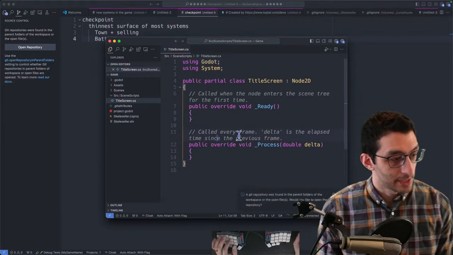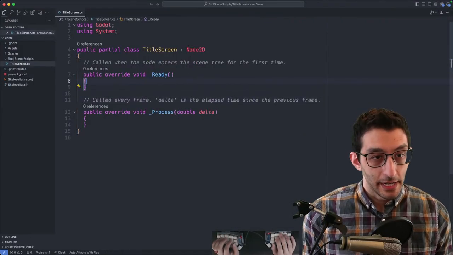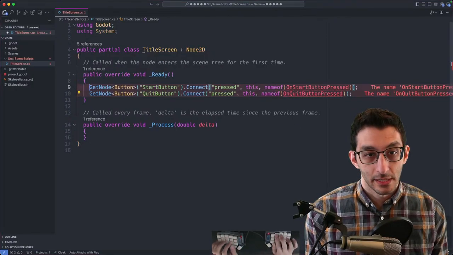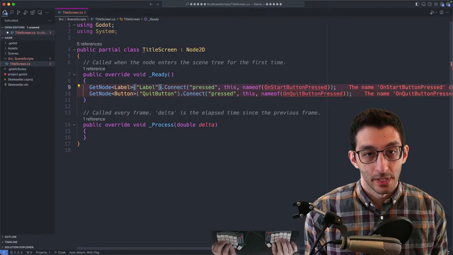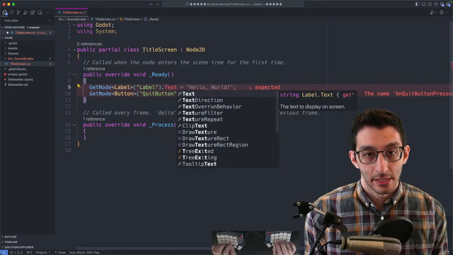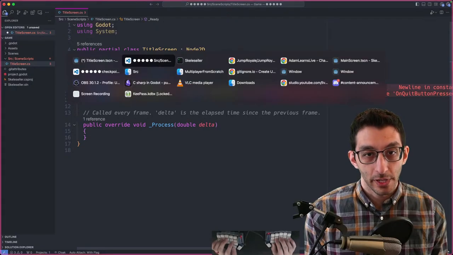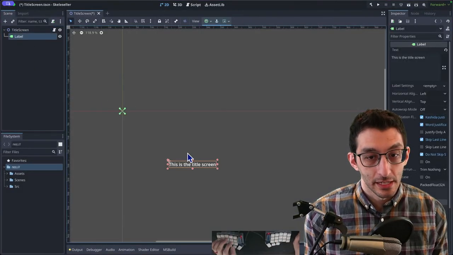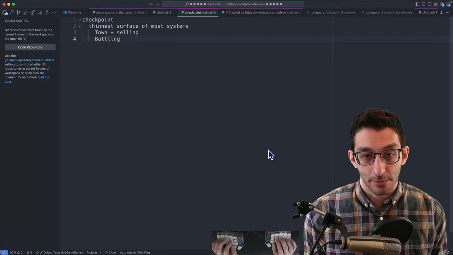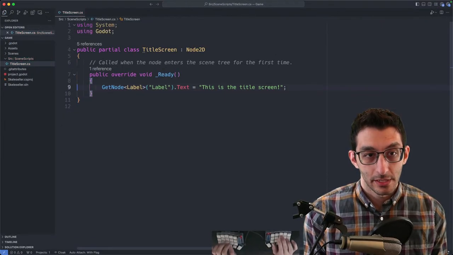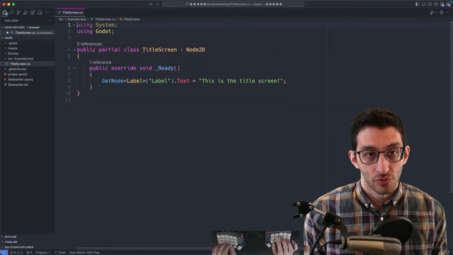So probably have to change the templates. I think this is fine. I think it's reasonable enough. So here we're going to say get label text equals this is the title screen, which is what the thing already says, except for we added an exclamation mark, which makes it exciting and new. Then we delete all this stuff, delete this, delete that.